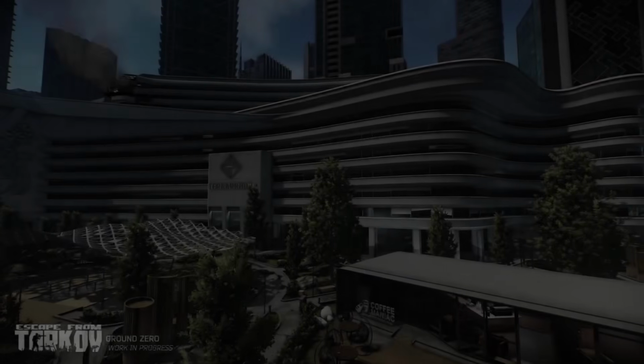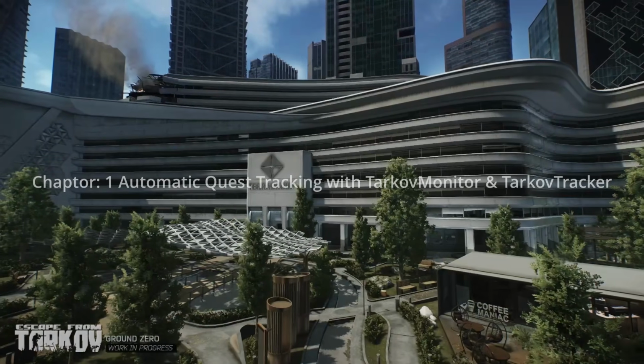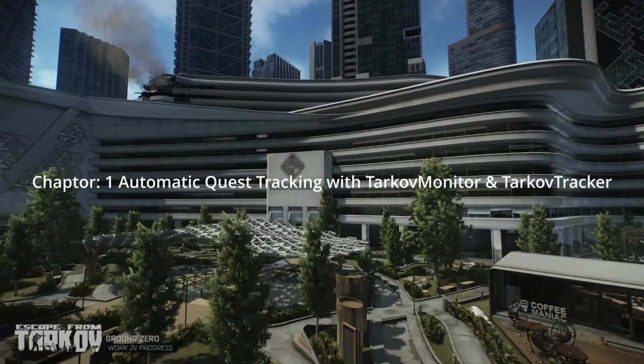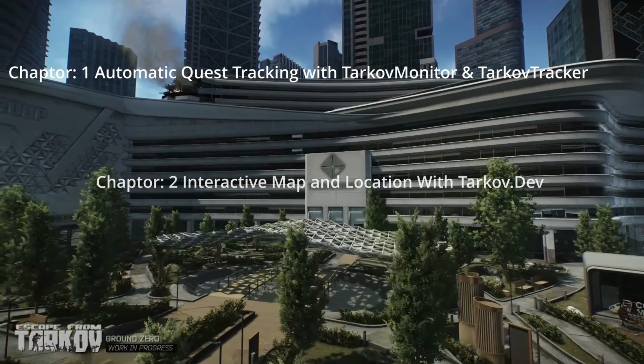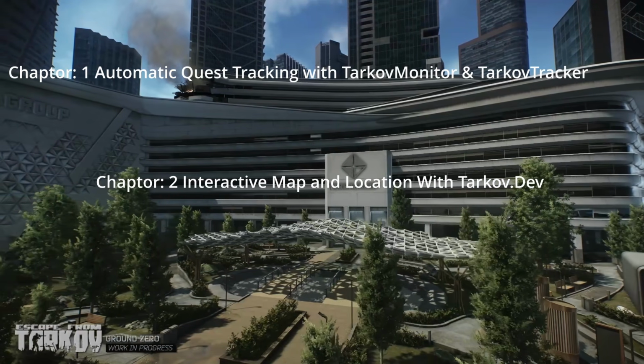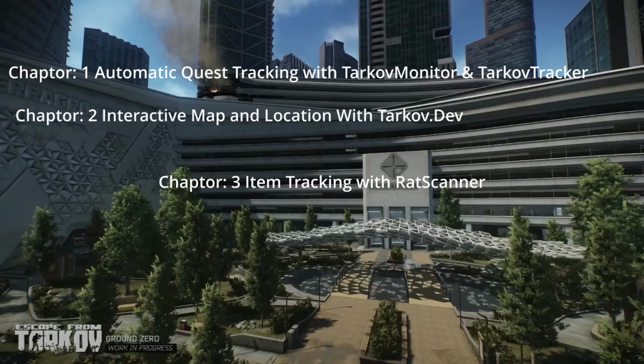Alright guys, today this video is going to be split into 3 chapters. Chapter 1 is automatic quest tracking using TarkovMonitor and TarkovTracker. Chapter 2 is the interactive map with location, that's TarkovMonitor and Tarkov.dev. Chapter 3 is item tracking with RatScanner.